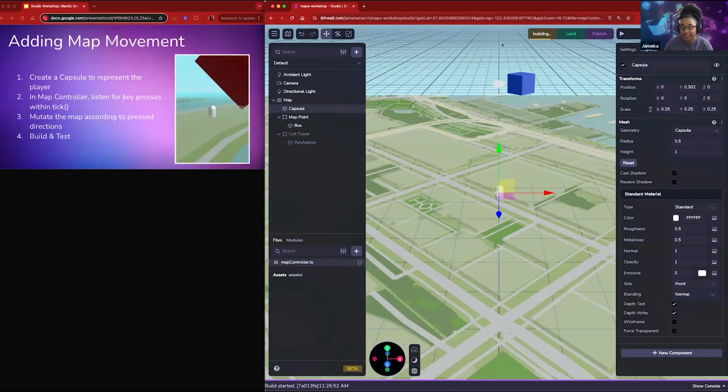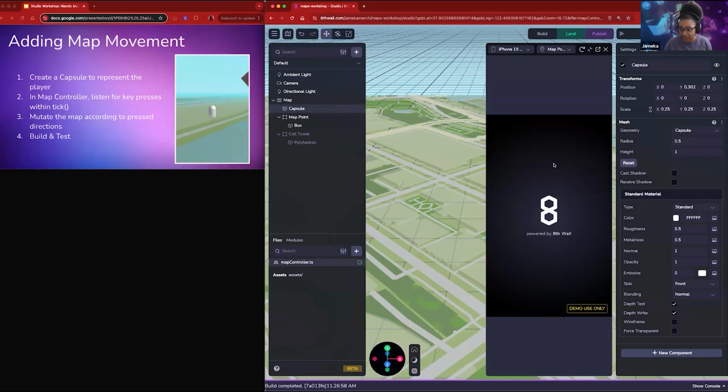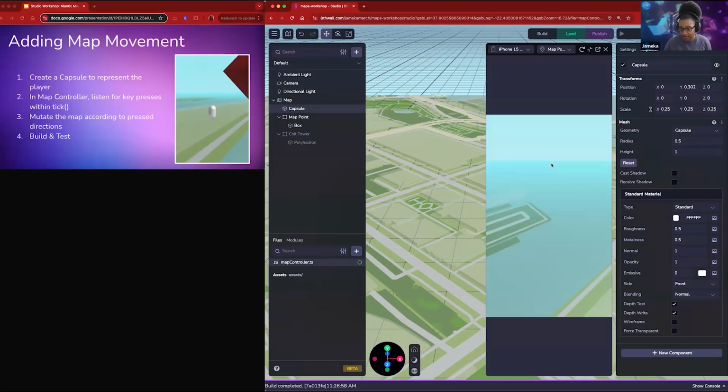And this is just a little too big. There's a lot of real estate I need here. So what we should be able to do, actually I forgot where the camera is pointing right now, but we'll figure that out.